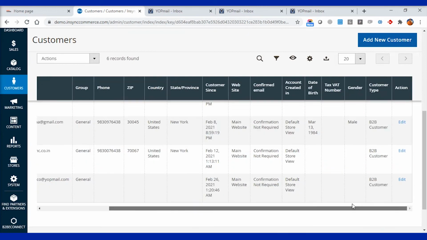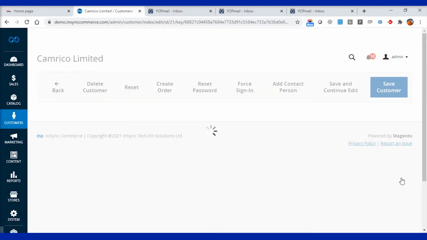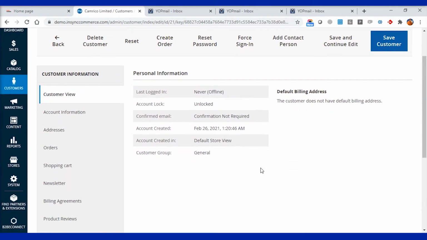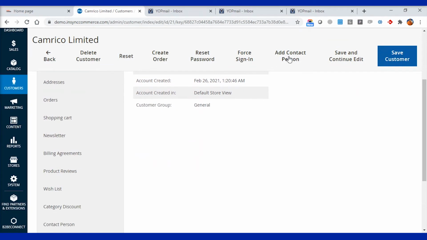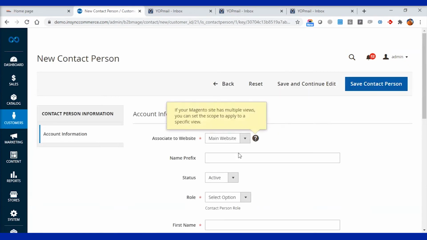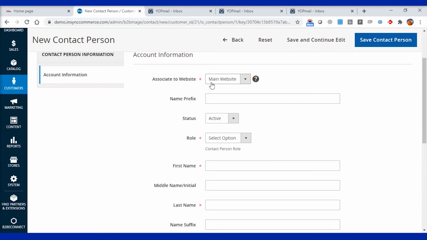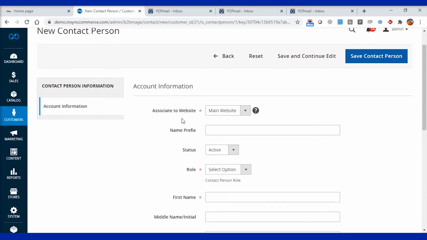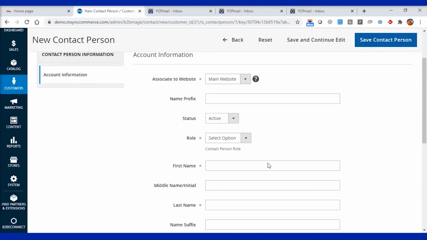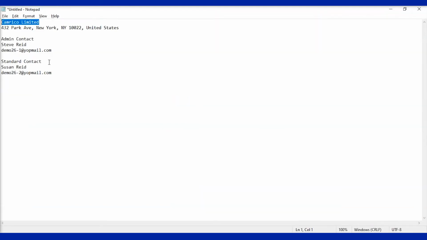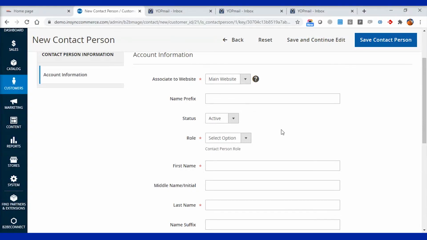Let's now move to creating the contact persons. So I will also show you the different roles for the contact person. So there is a tab, as you can see, add contact persons. I will simply go to that tab and I will start adding the contact person for this. So the contact person will be added against the company Camrico Limited, and I have some test data which I have prepared previously. So Steve Reed will be an admin contact person for this organization. By admin, I mean as per their business operation.